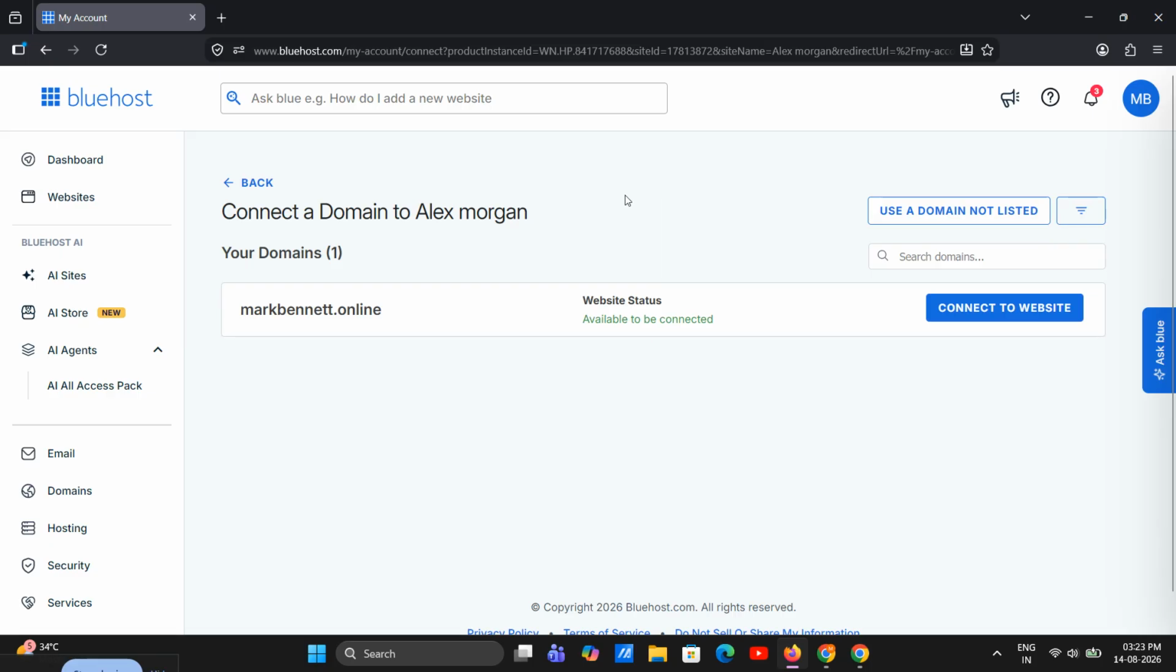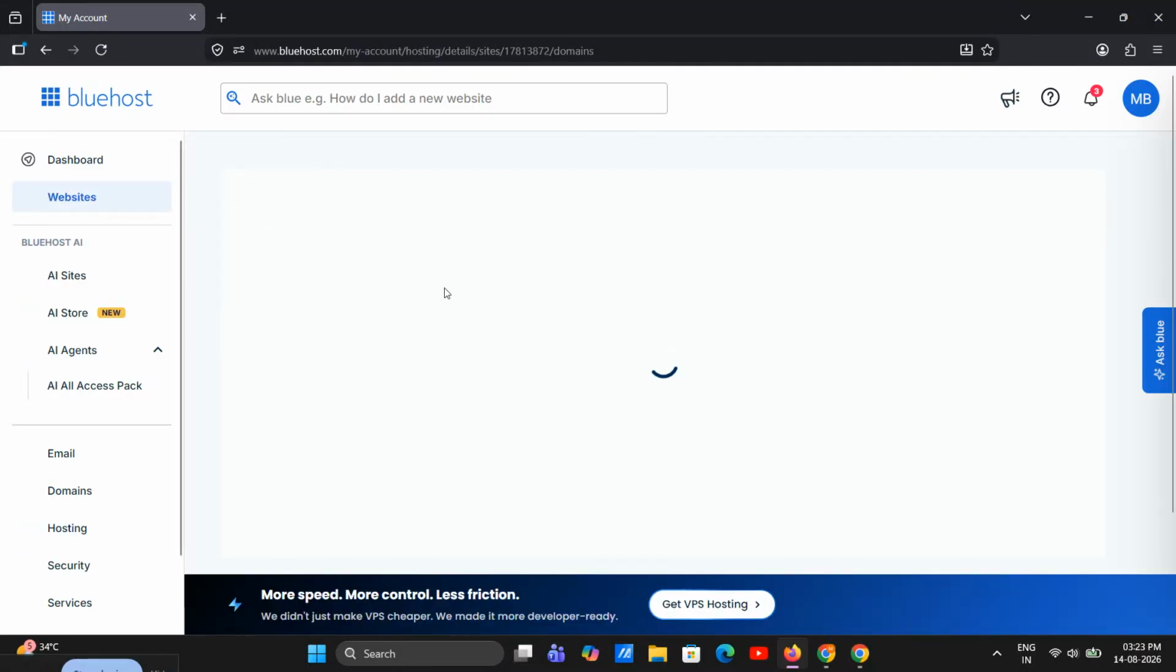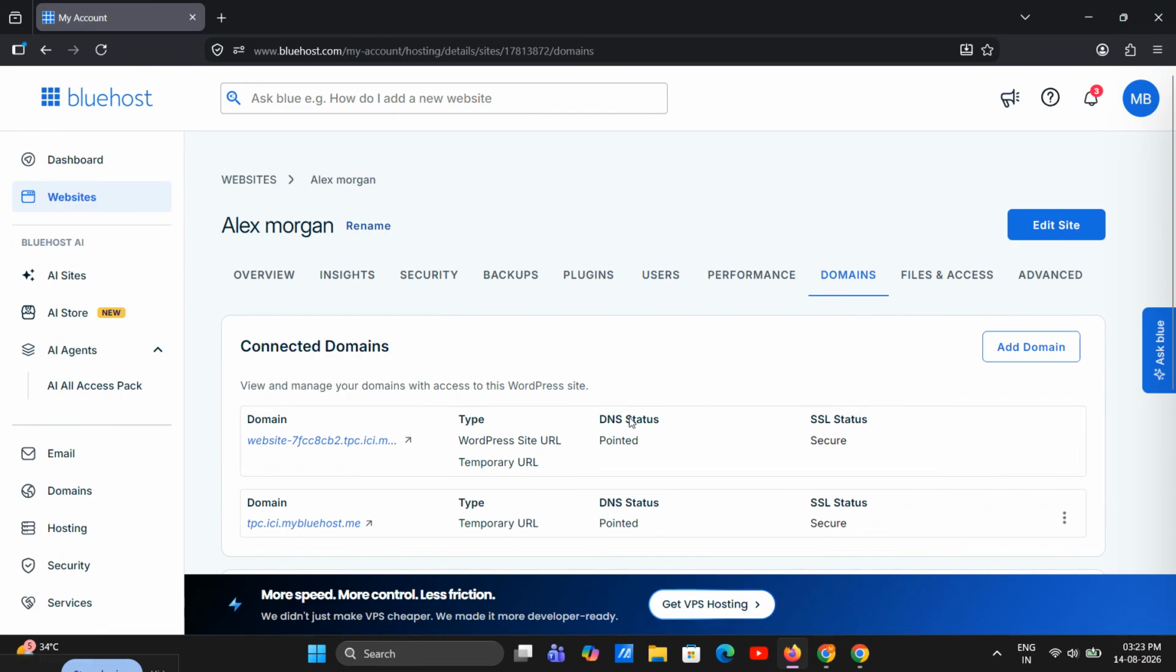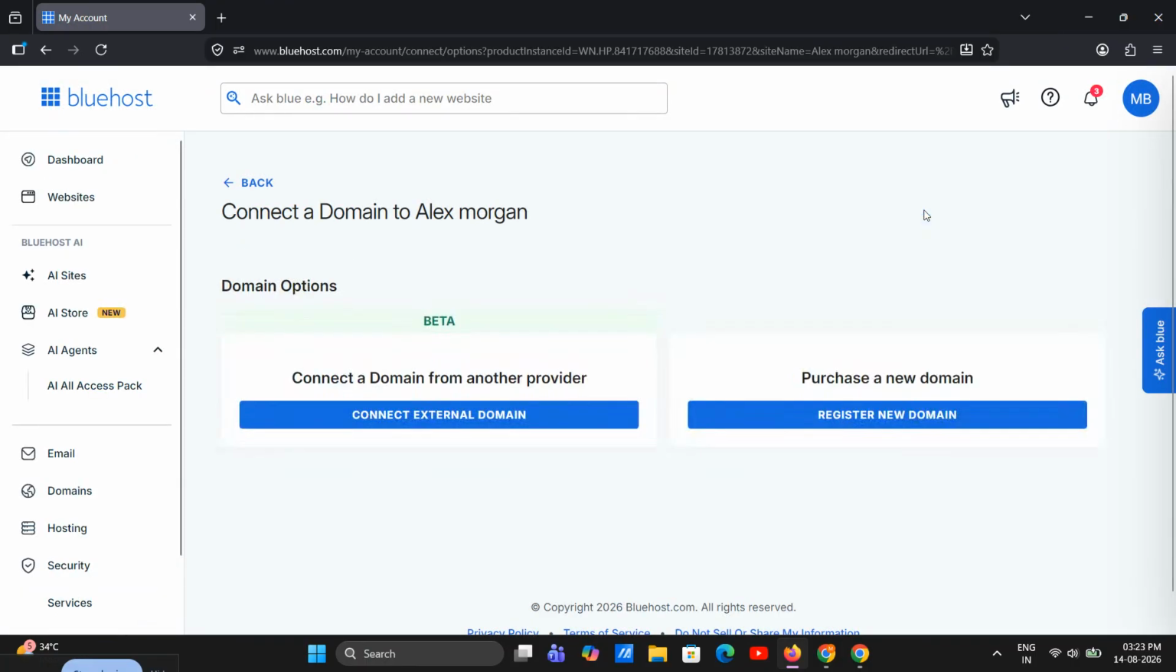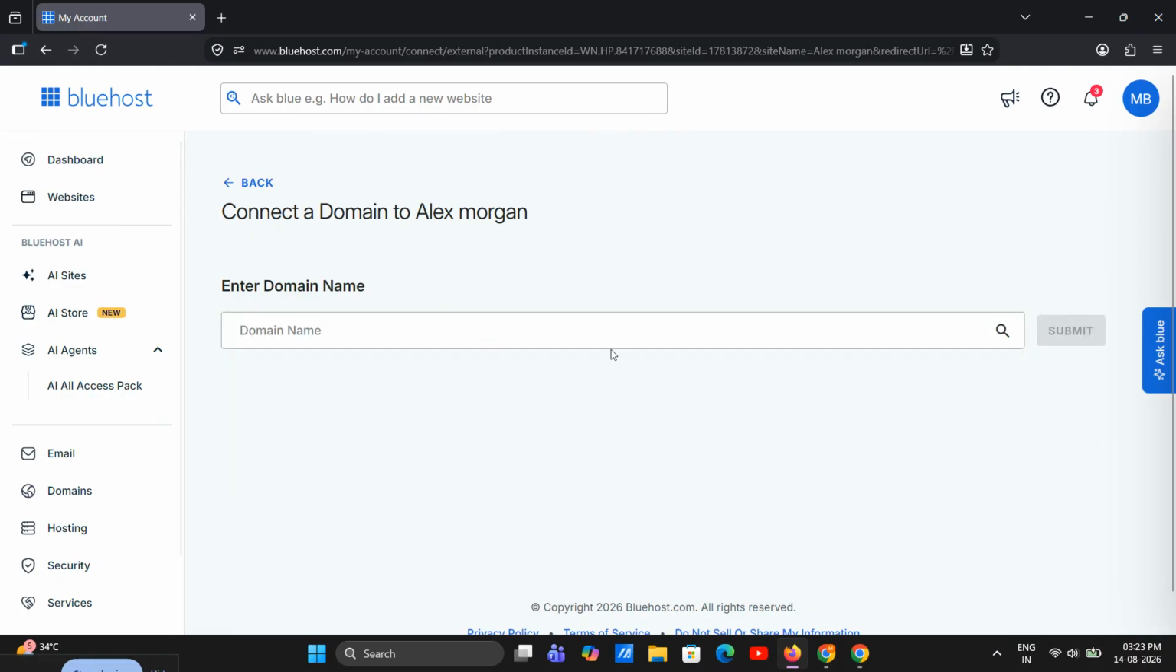Inside this area, Bluehost gives you access to your connected domains and domain-related settings. This is the section where you'll actually attach your new domain to the hosting account. Once you're in the Domains tab, click Add Domain. Bluehost will then ask you to enter the domain name you want to add. Carefully type in the full domain exactly as you want it connected, and then click Continue.